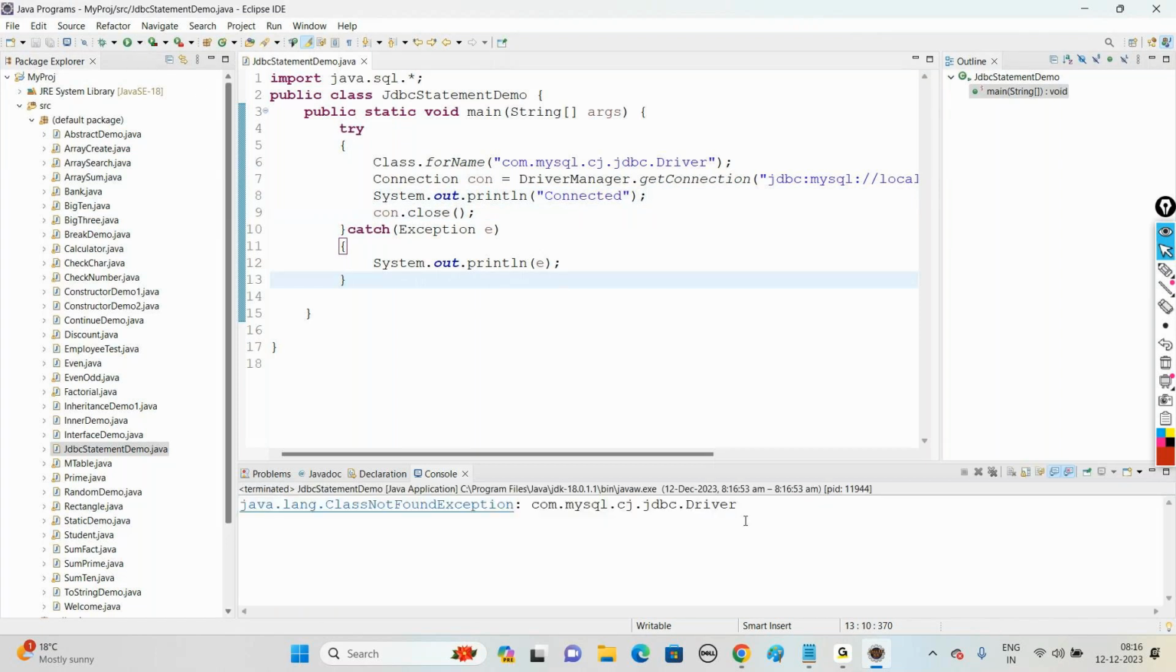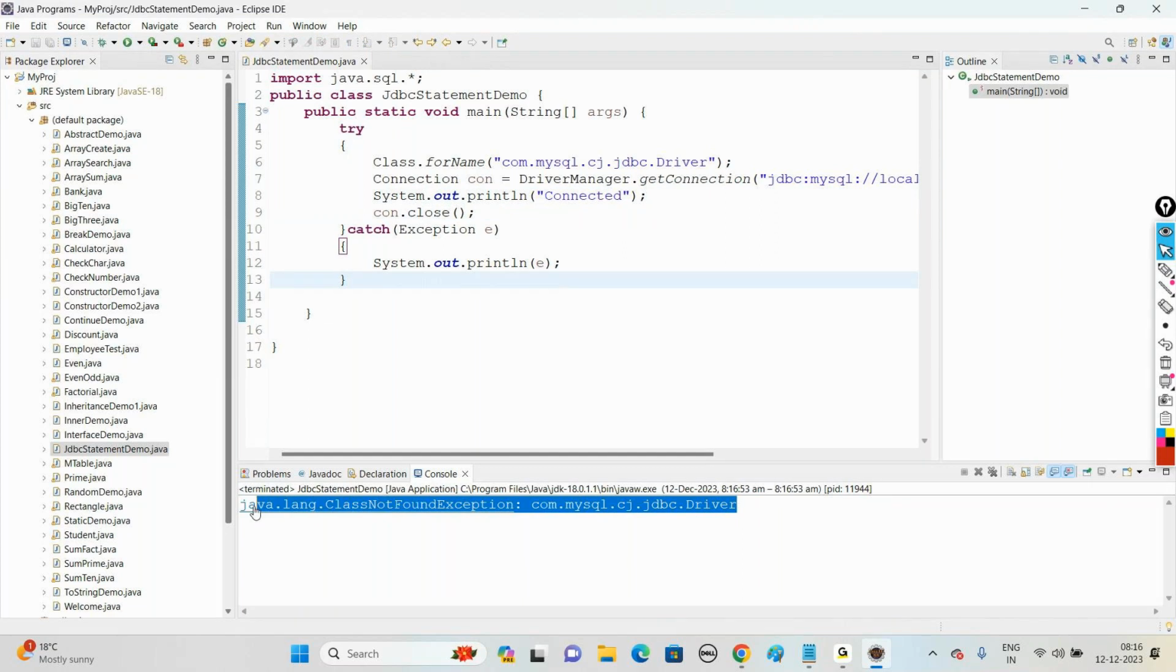See, we are getting an exception. We are getting what exception? ClassNotFoundException. Okay, then this driver class belongs to which package? com.mysql.cj.jdbc package, not java.sql package. This is a third party class, means Java did not give this class to us. It is given by the vendor. Who is the vendor here? MySQL. So I have to take this class from the vendor.